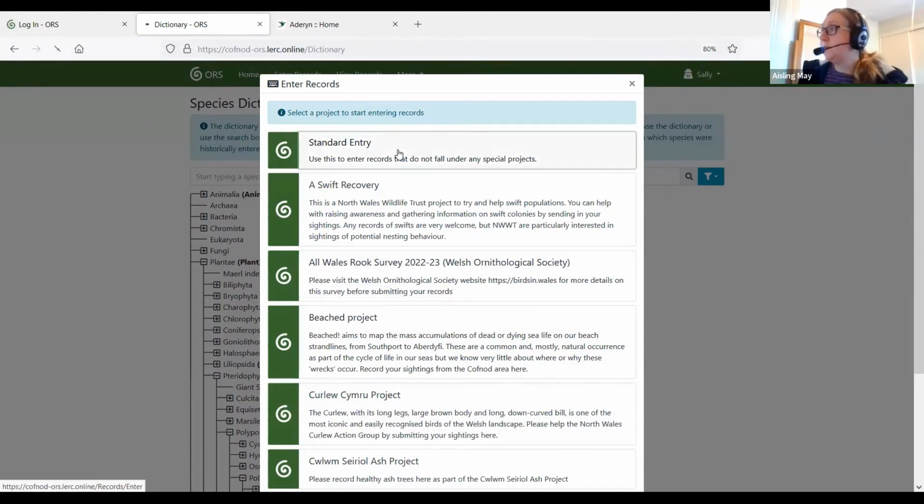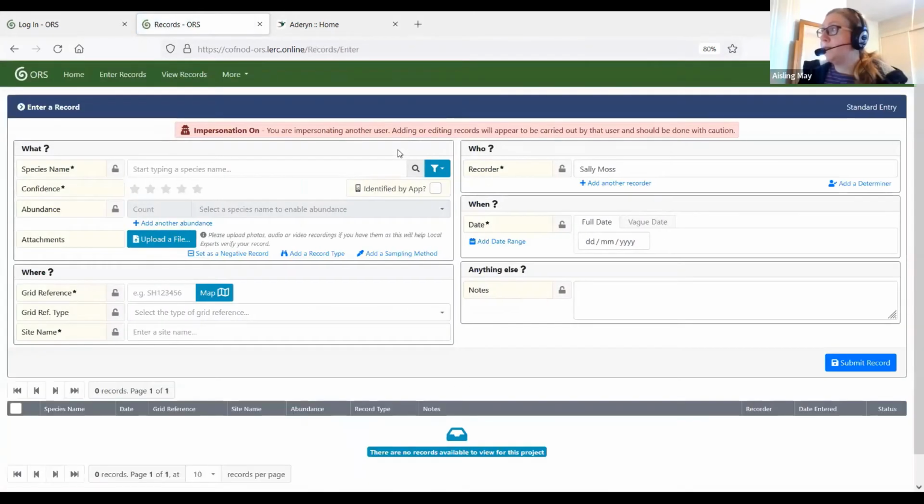But if I go first of all to standard entry, this is the ORS data entry form. Now it might look a little complicated to start with, but don't panic, because if you can see the little asterisks next to the names over on the left here, it's really only the ones that have those asterisks where you actually need to put something in. So once you get used to it, you'll find that there's really not very much that you have to put in for a record. Although if you have more information, it's always useful to add it.